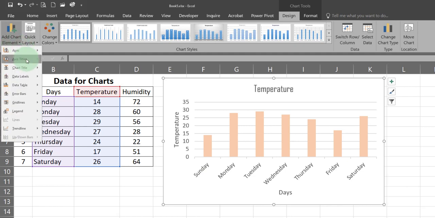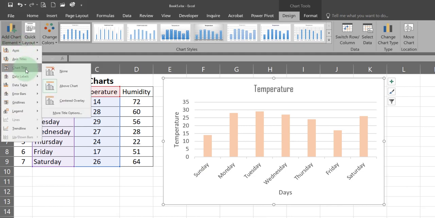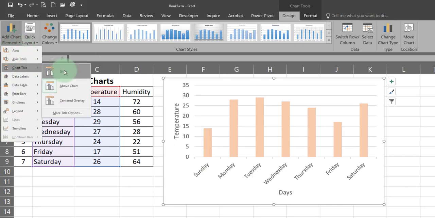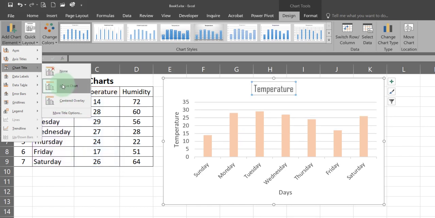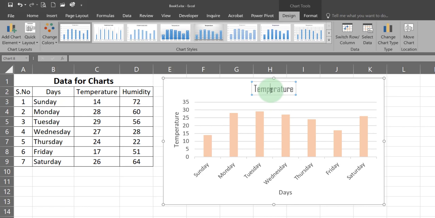Right, then we have the chart title. Now I can have none, there will be no title. Above, centered, let's say temperatures and days.